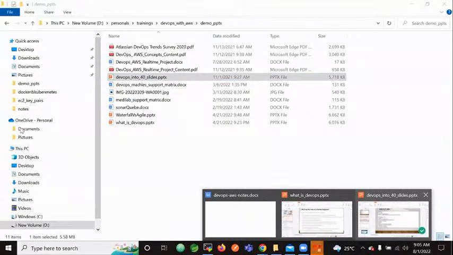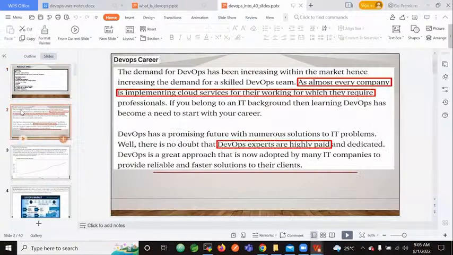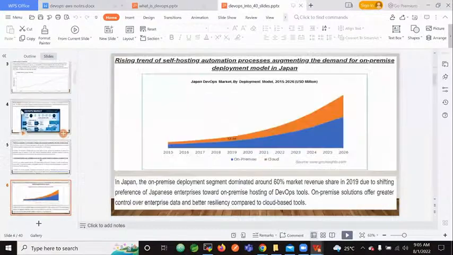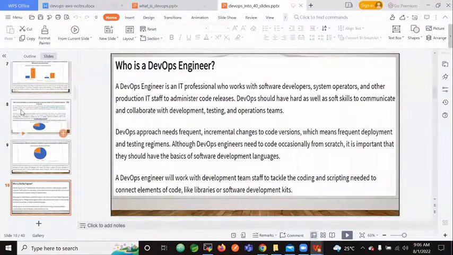So that is very important actually. From a DevOps engineer, what is expected? So the DevOps market, how the DevOps market is. First of all, who is a DevOps engineer? A DevOps engineer can be anyone.